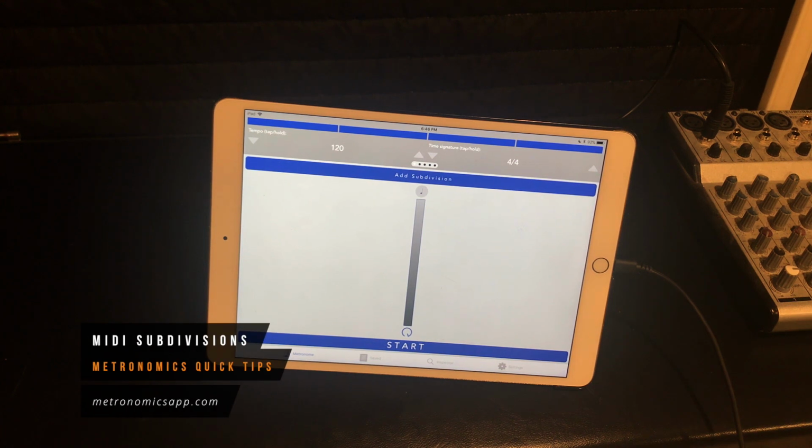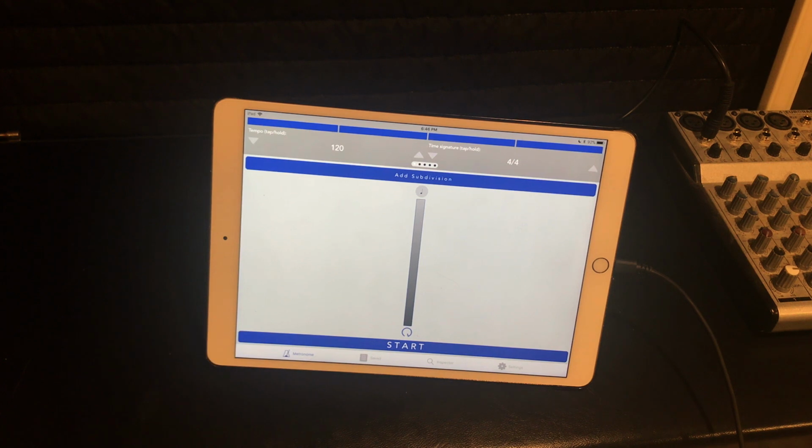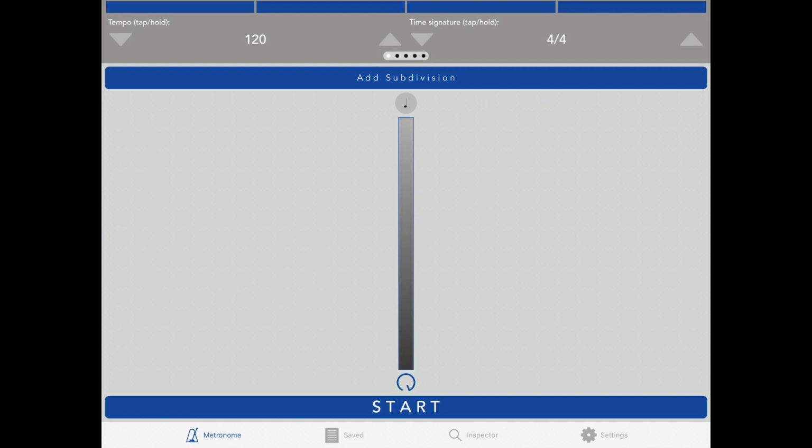This video is going to focus in on the MIDI features available in the Subdivisions in Metronomics Pro. Metronomics Pro is available as an in-app purchase upgrade to regular Metronomics, and you can find that on the settings screen.